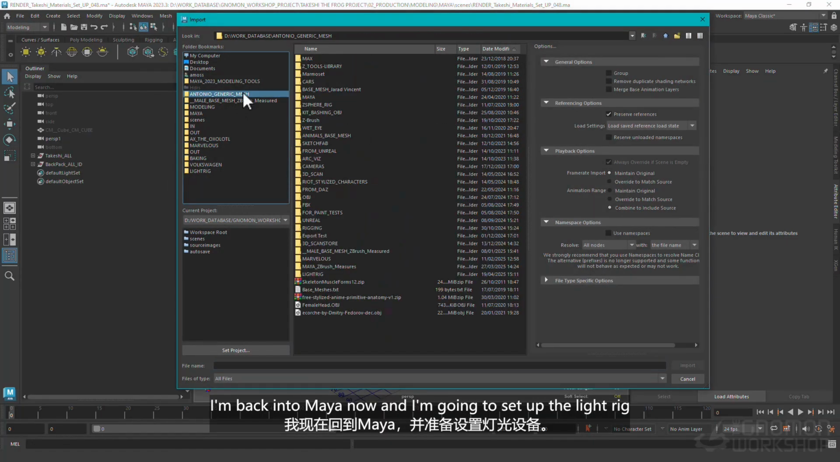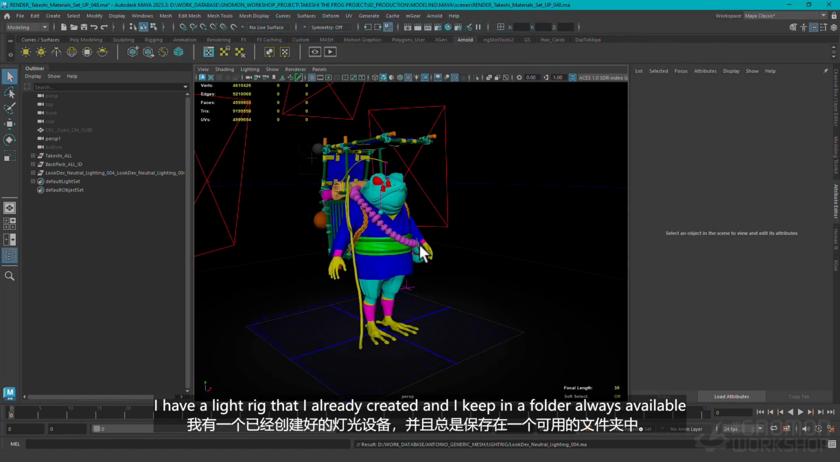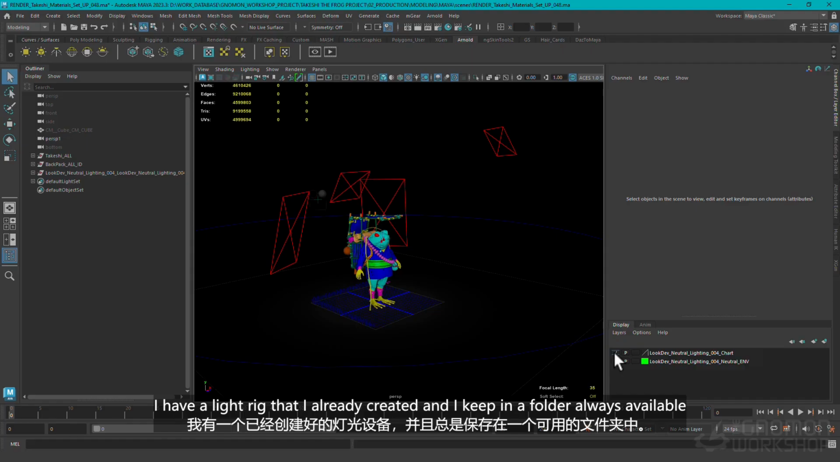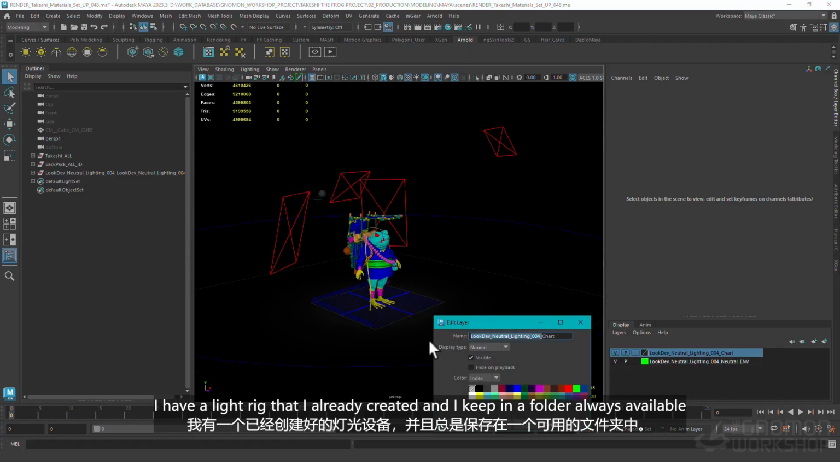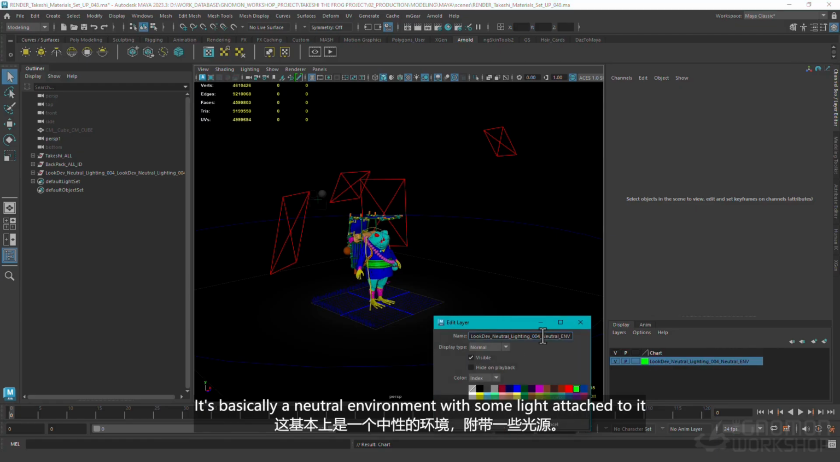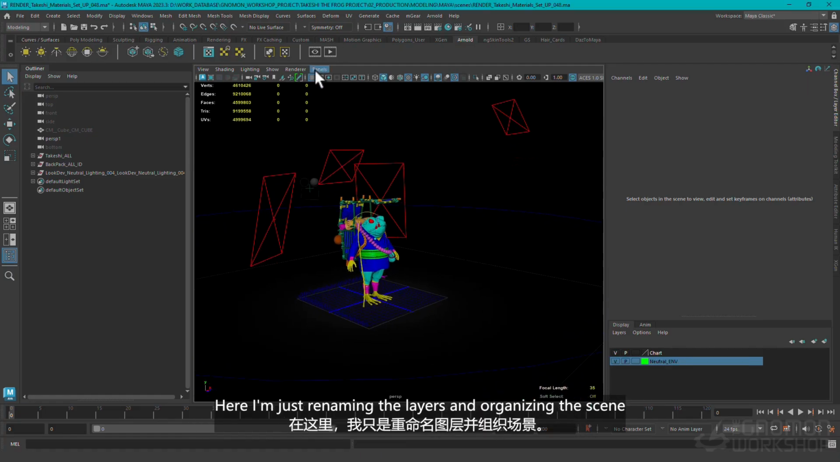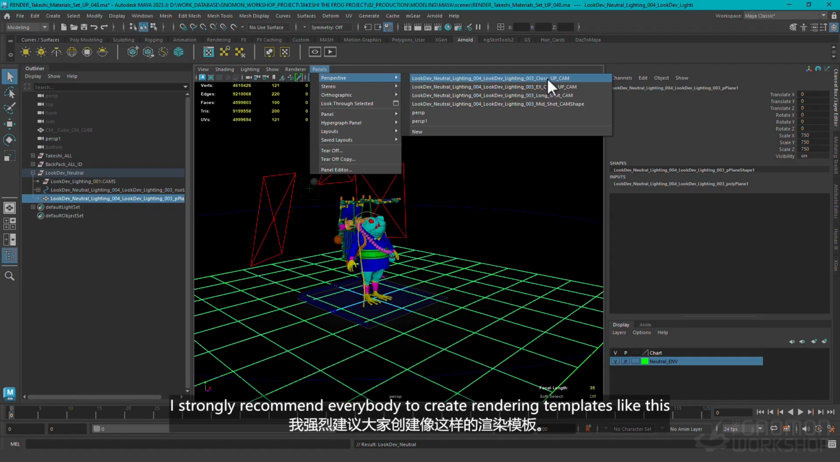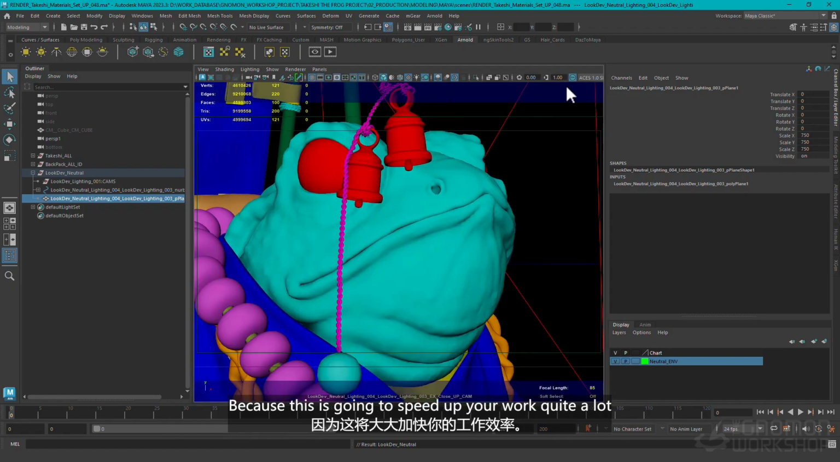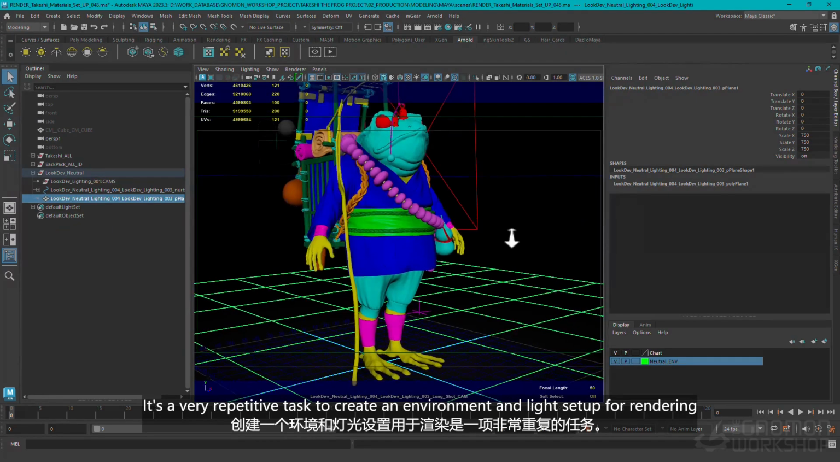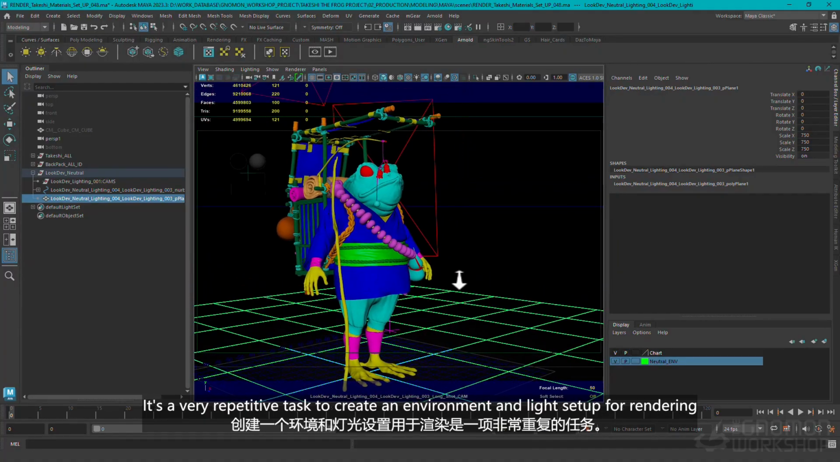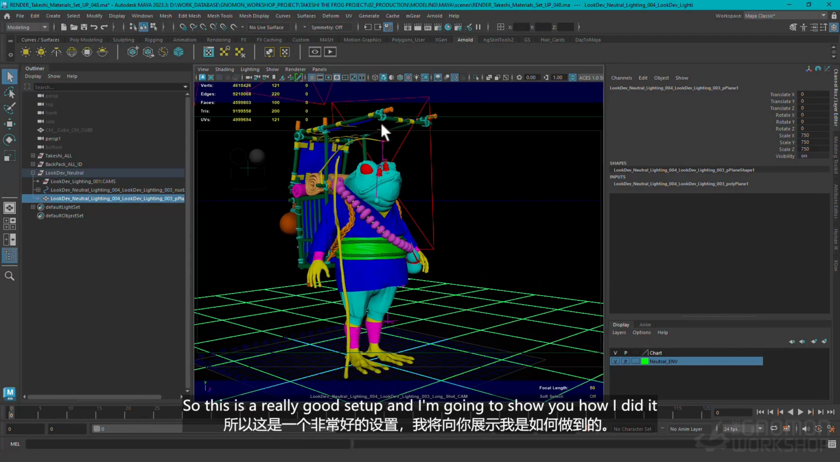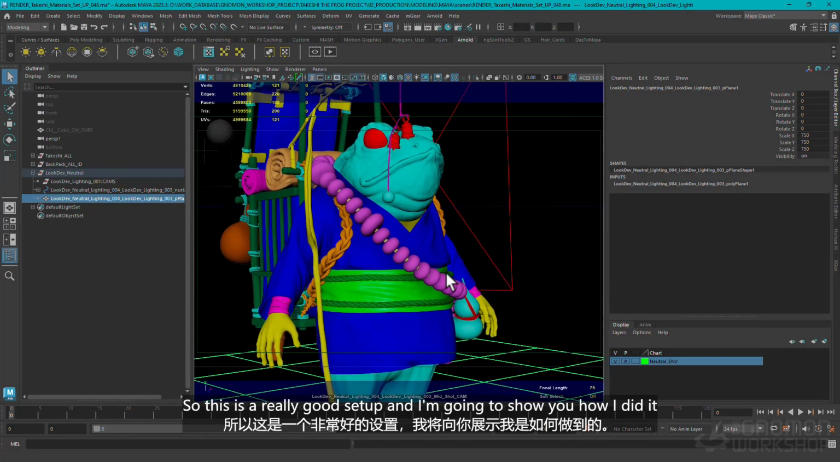I'm back into Maya now, and I'm going to set up the light rig. I have a light rig that I already created, and I keep in a folder always available. It's basically a neutral environment with some light attached to it. Here I'm just renaming the layers and organizing the scene. I strongly recommend everybody to create rendering templates like this, because this is going to speed up your work quite a lot. It's a very repetitive task to create an environment and a light setup for rendering. So this is a really good setup, and I'm going to show you how I did it.